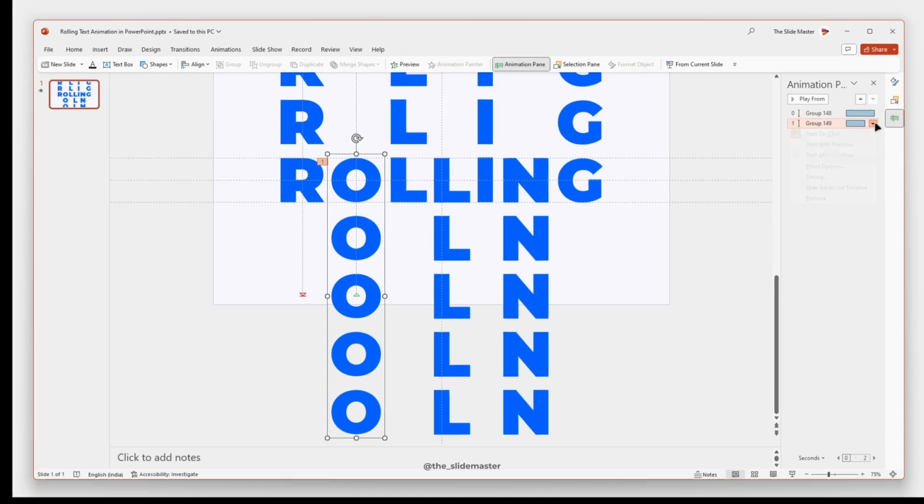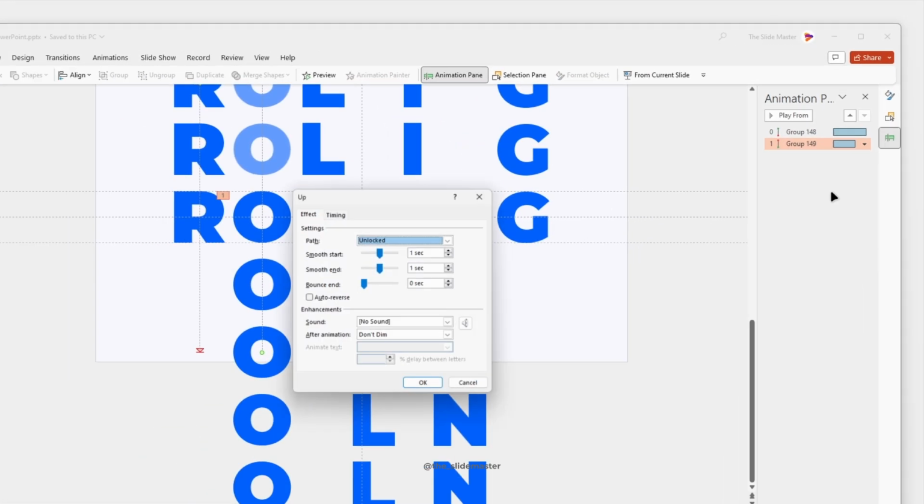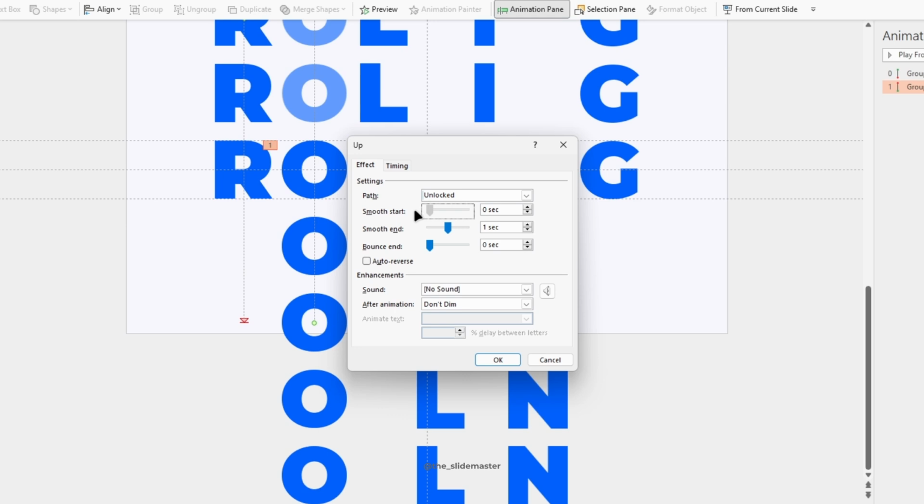Navigate to the Animation pane. Open the Effect options. Set Smooth Start and End as 0 seconds. Set the Bounce End as 0.75 seconds.